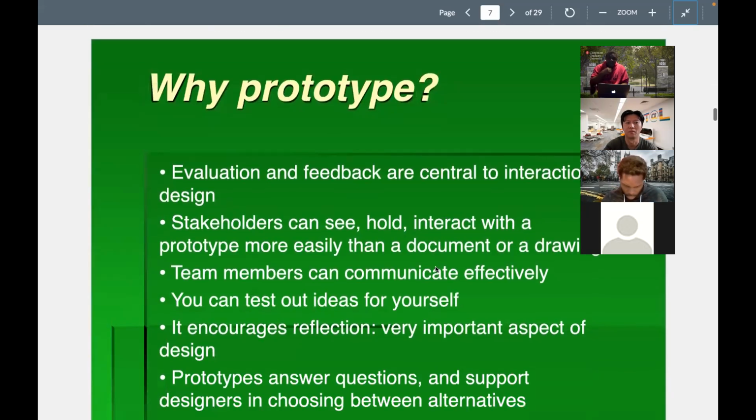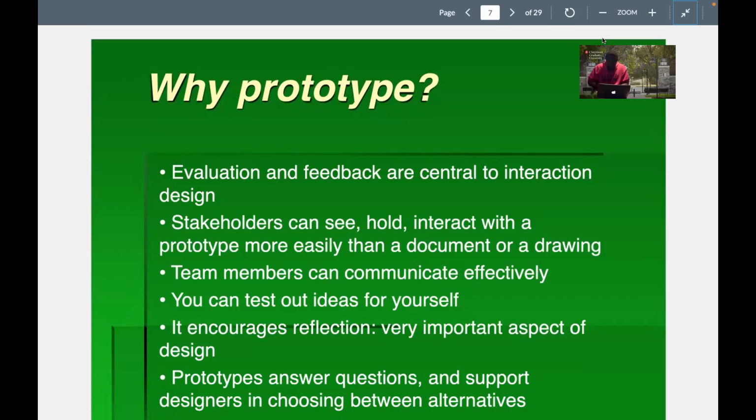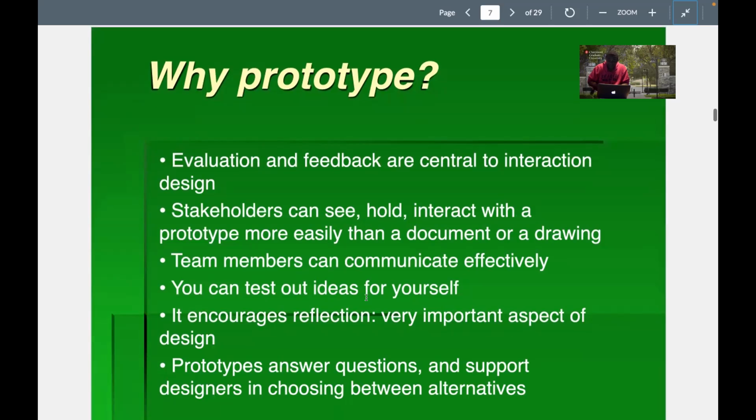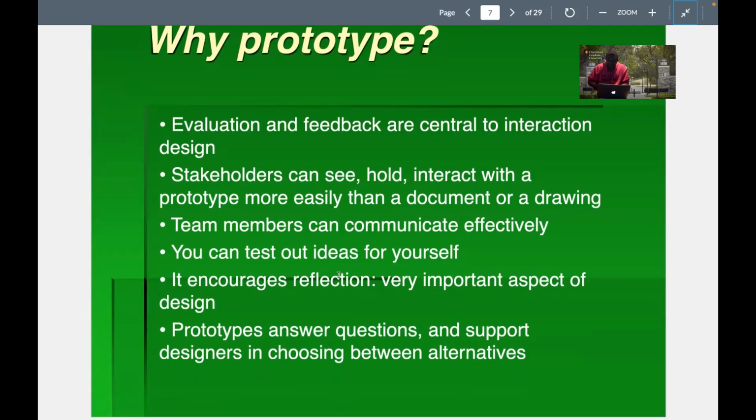So why prototype? This might clarify things more. Evaluation and feedback are central to interaction design. Stakeholders can see, hold, and interact with a prototype more easily than a document or drawing. Team members can communicate effectively. You can test out your ideas for yourself. It encourages reflection on every important aspect of the design.